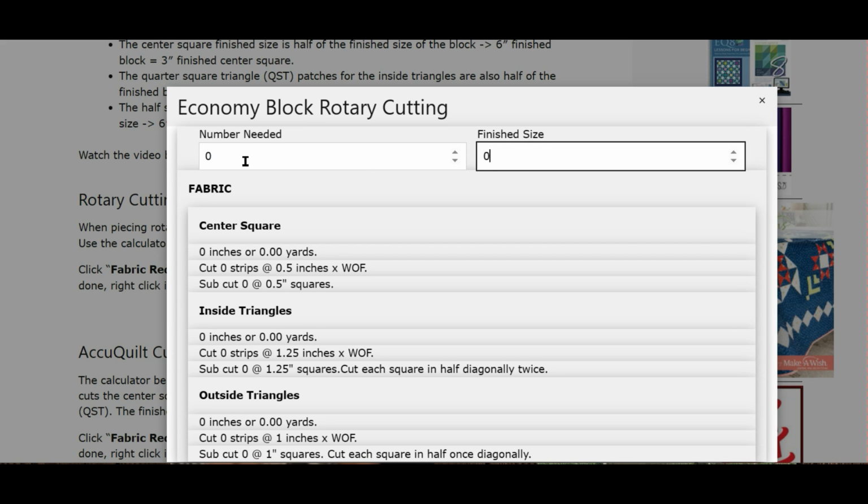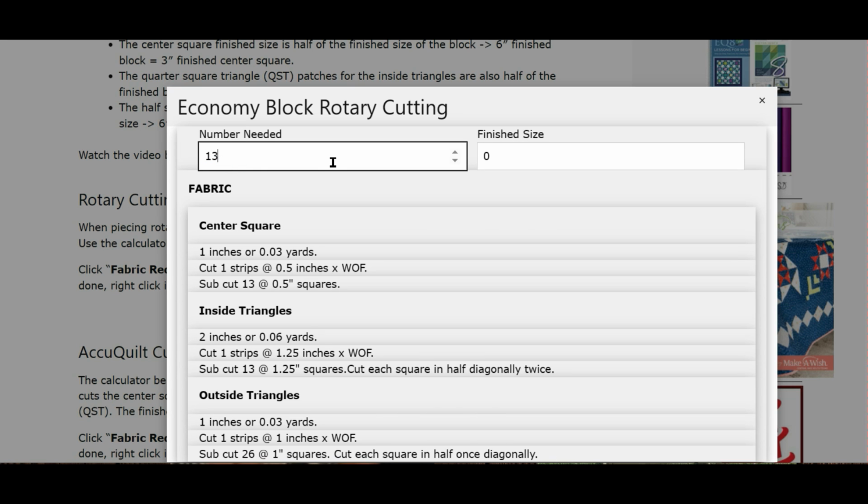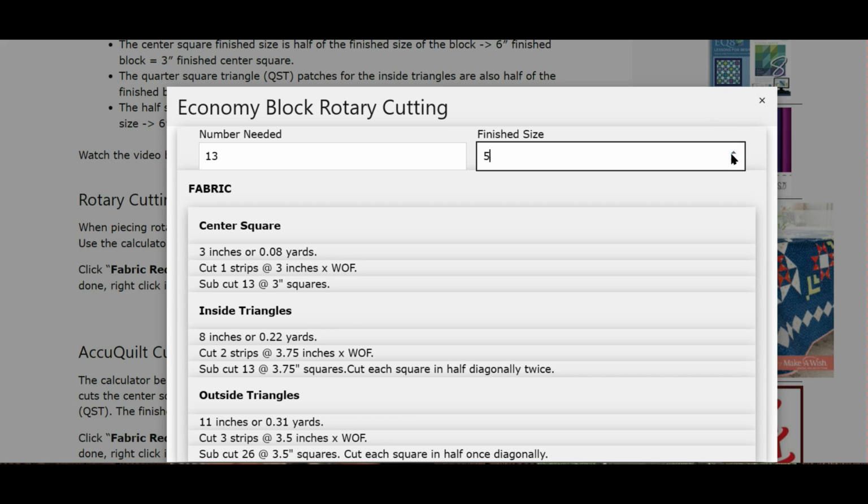Let's say you wanted a 4-inch finished foundation paper pieced. So what you'll do is put the number you need here, let's say 13, and the finished size we're going to say is 5 inches, because we want the 4-inch, but we want to cut the pieces a little bit larger for paper piecing. So for a 4-inch finished, you would choose 5 finished size here. For a 6-inch finished, you would choose 7, and that's what I'm doing in the demo today. And again, you can right click on this and print it out for your records.